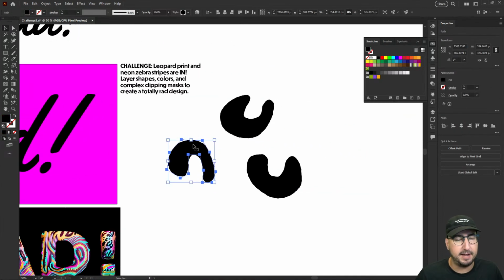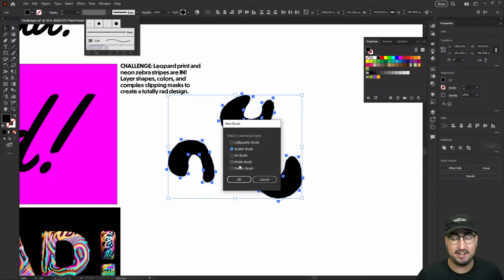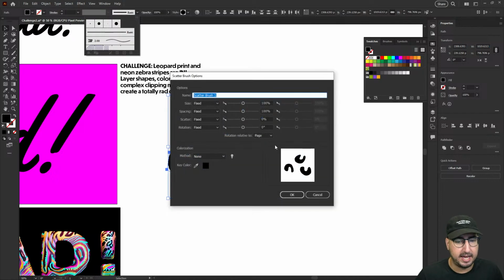What I'm going to do is create 3 brushes real quick. Actually, let's create it with all 3. Why not? So with all 3 selected, we're going to open our brush panel and hit plus, and we're going to do scatter brush right here. Hit OK, and now we have this scatter, and we could mess around with the size and the spacing.